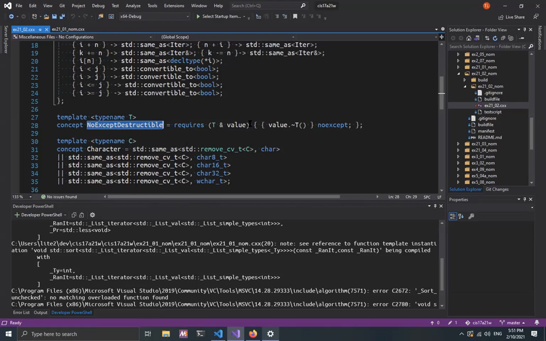So here is an example. You're passing a reference to this type T, and invoking the destructor, right? That's the name of the destructor, which starts with a tilde. And then we use this no except. Remember the compound requirement: you can constrain the exception throwing property as well as the return type of the expression.